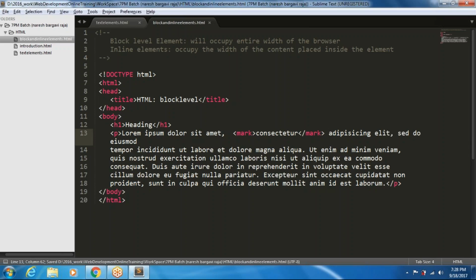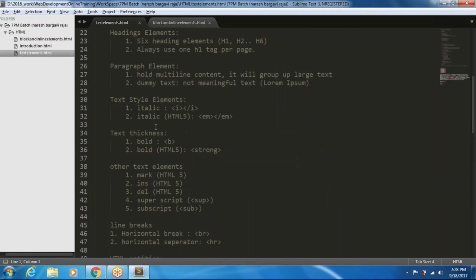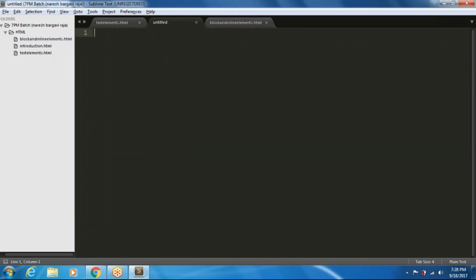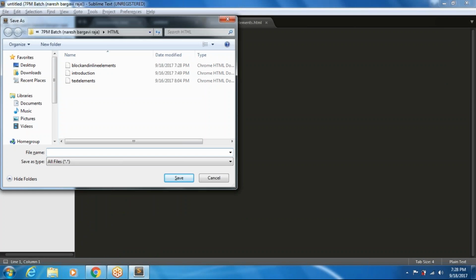In HTML, all text elements are referred to as inline elements. We have seen this already, except heading and paragraph tags. All headings and paragraph tags are block level elements. Remaining all are inline elements. And one more category of block level elements that you can see is containers. Almost all containers in HTML are block level elements.